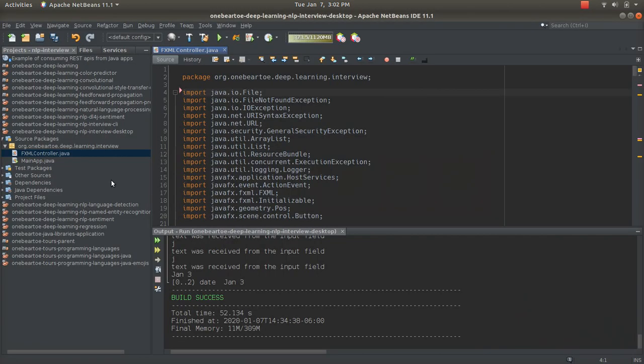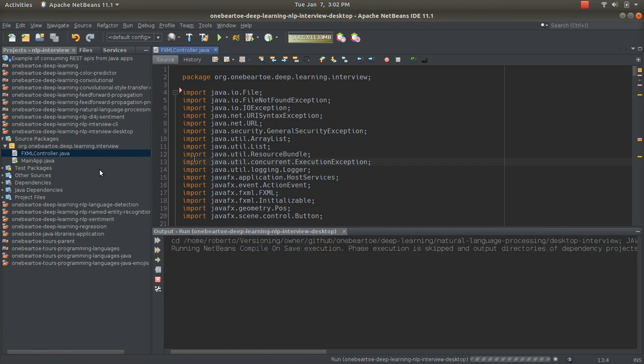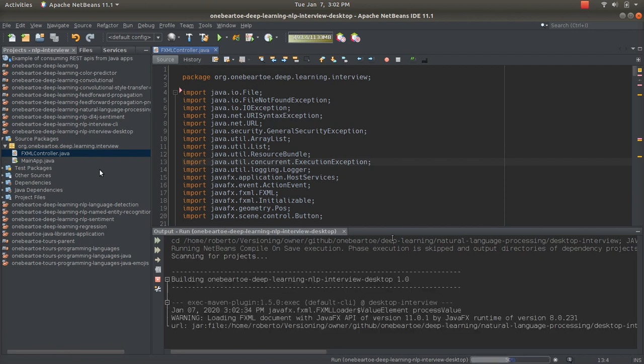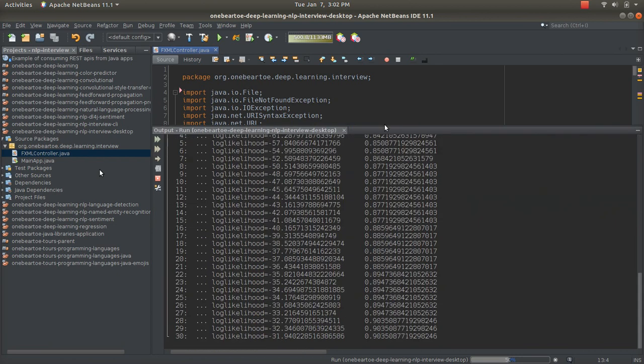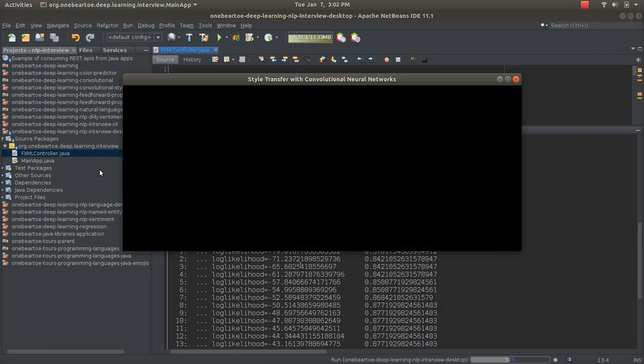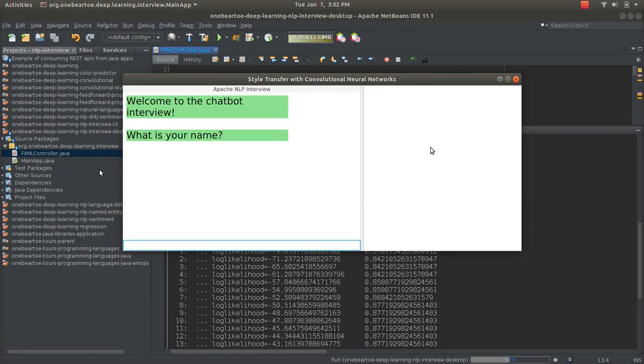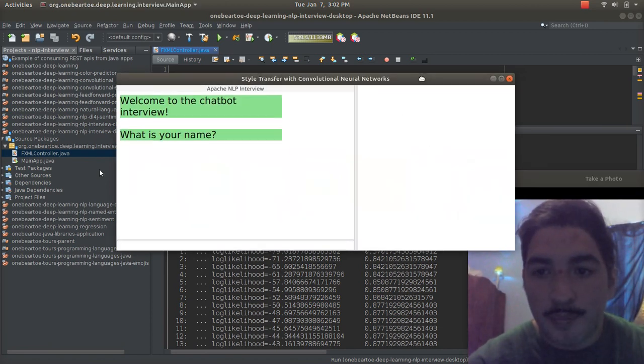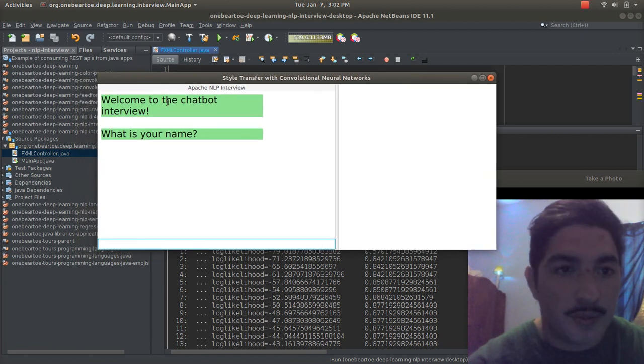So for that, I'm going to move to the NetBeans IDE where I already have it set up to run, and I'm just going to hit F6, and it'll bring up the application. You can see in this little window that it's doing the same thing on the command line and loading the trained models, and eventually it'll bring up a UI. And I'm going to go ahead and bring it up so we can see what's going on with that.